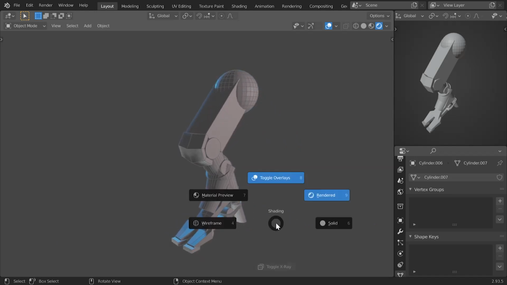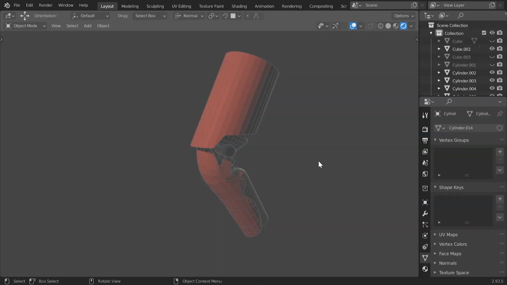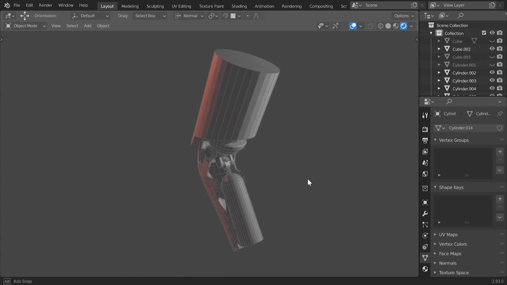You want to use simple, primitive shapes such as spheres, cubes, or planes. At this stage, we don't care about how to connect things. The more important thing is proper silhouette and proportions.